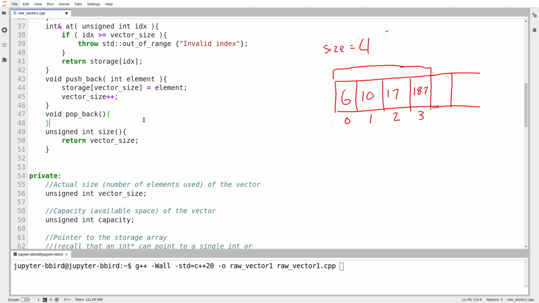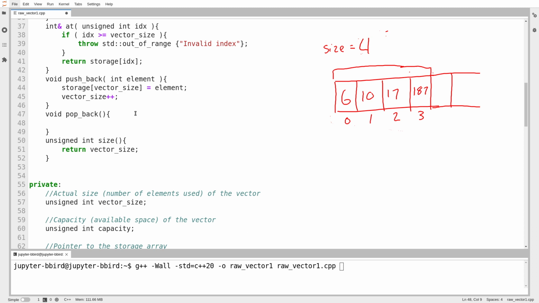And then finally, pop back. So actually, it's interesting here. The pop back function, what does it really do? Well, it's supposed to remove an element. Now, if we were storing elements of some class type with a destructor, there'd be a little bit more work involved here. But what does it really mean to remove an integer?